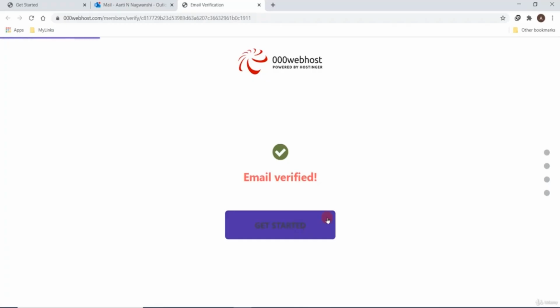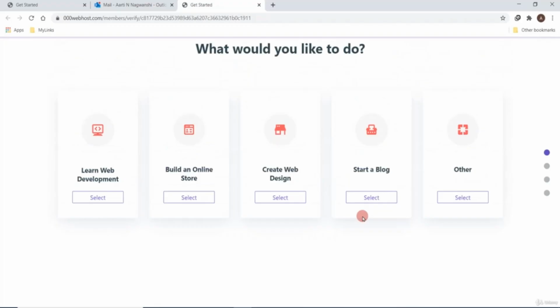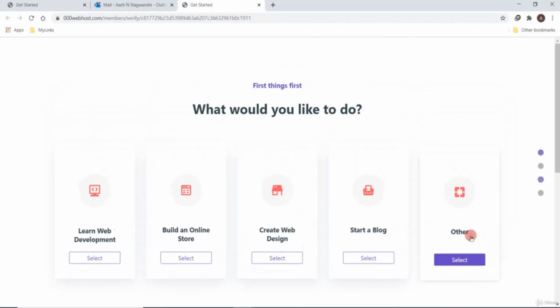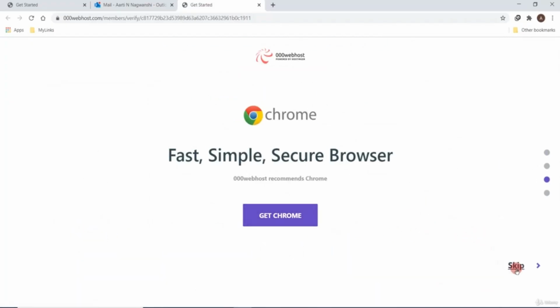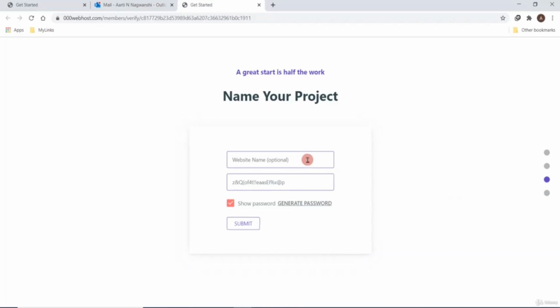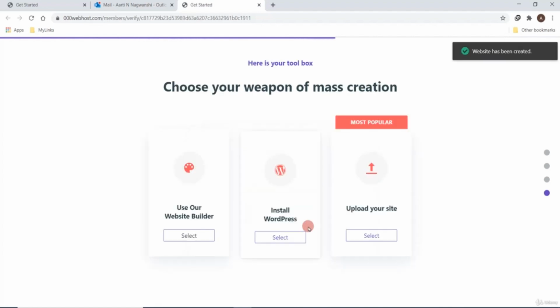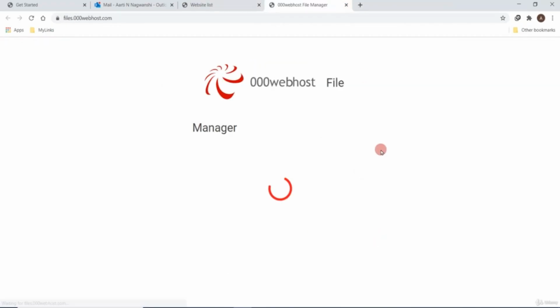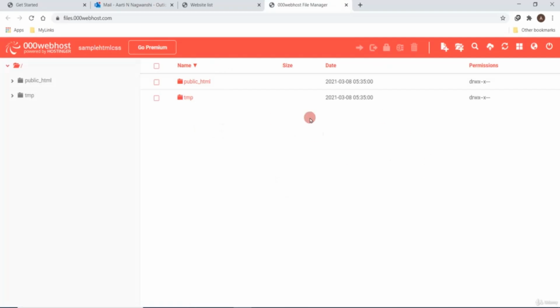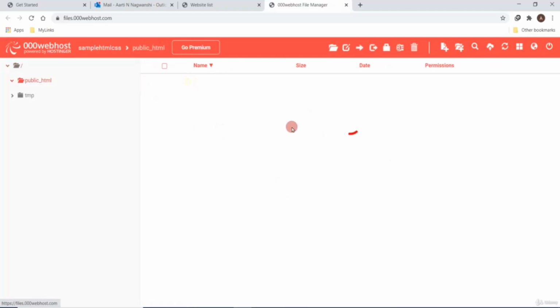After email verification is completed, click on the get started button and you will arrive at this page, and here click on the others tab. Skip the process and give a name for your project or for your website. Let's give some unique name, sample HTML CSS. This is going to be the name of our website. Provide some unique password and click on go. Now here, upload your website. It will open a file manager where you can upload your files. Public_HTML, this is going to be our folder where we are going to upload all our website files.